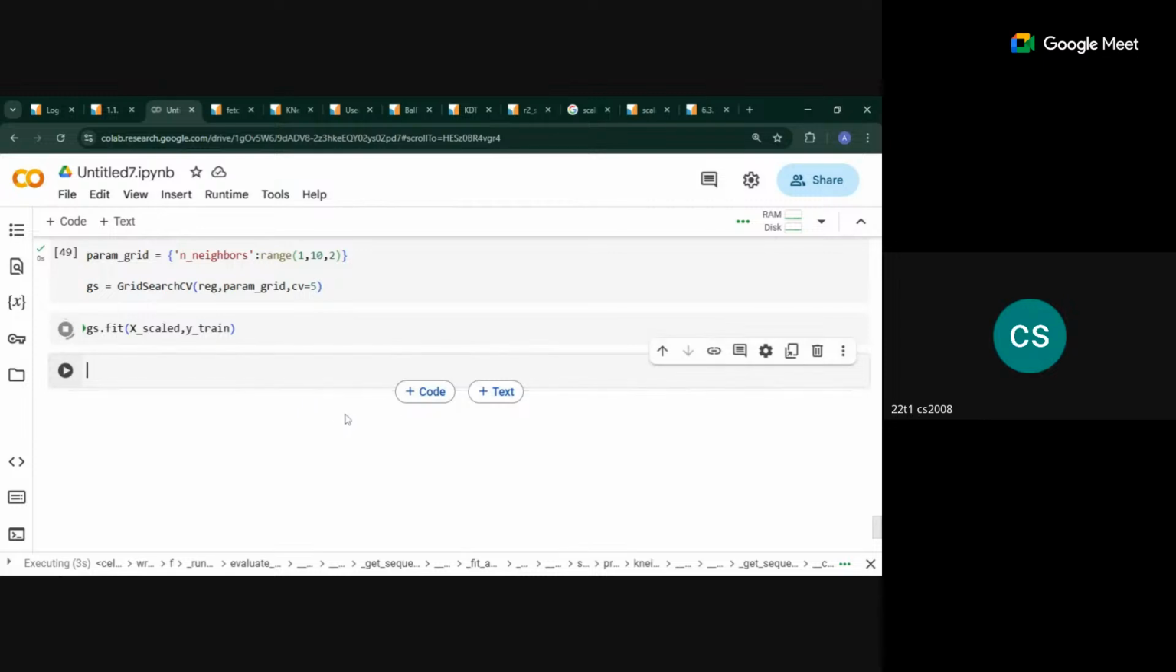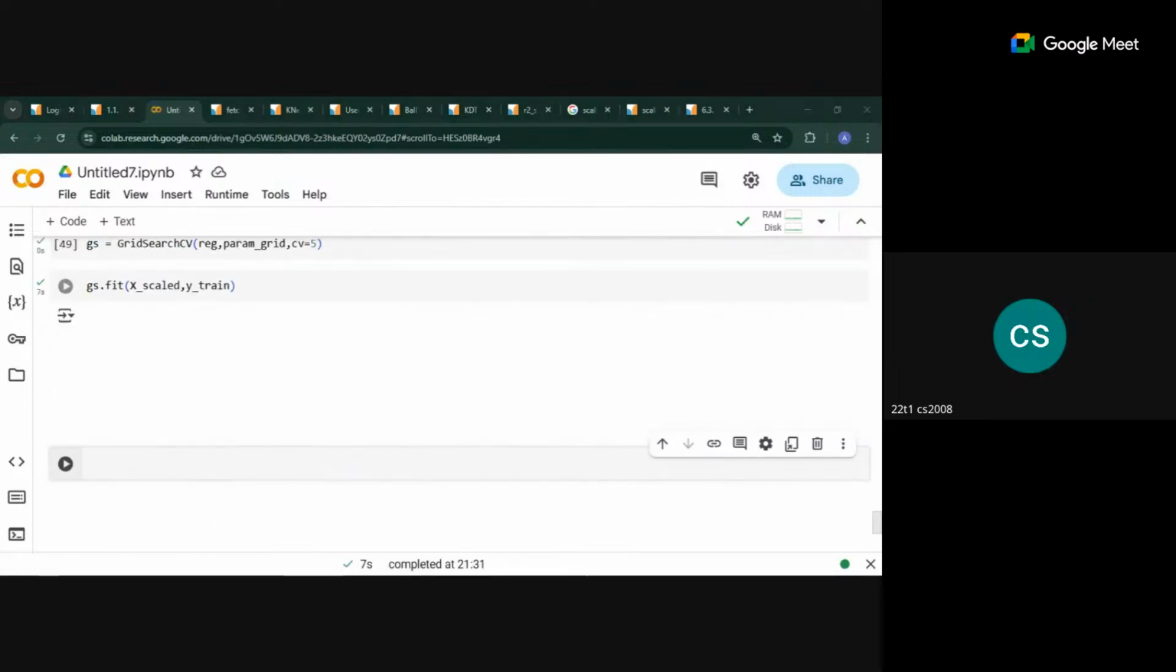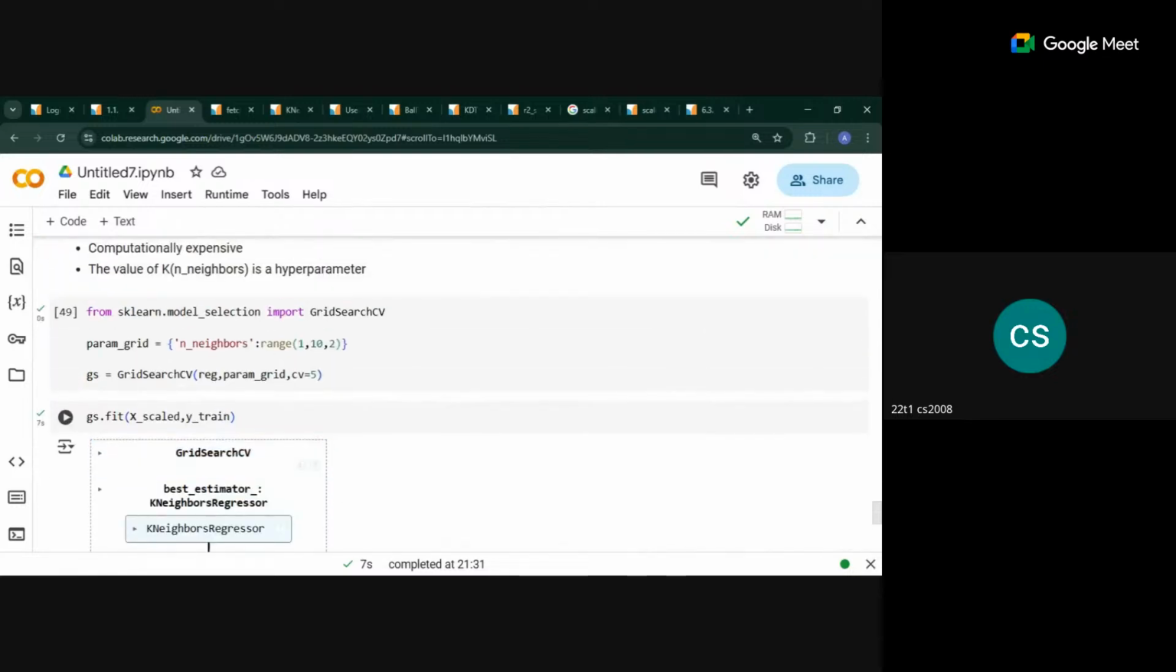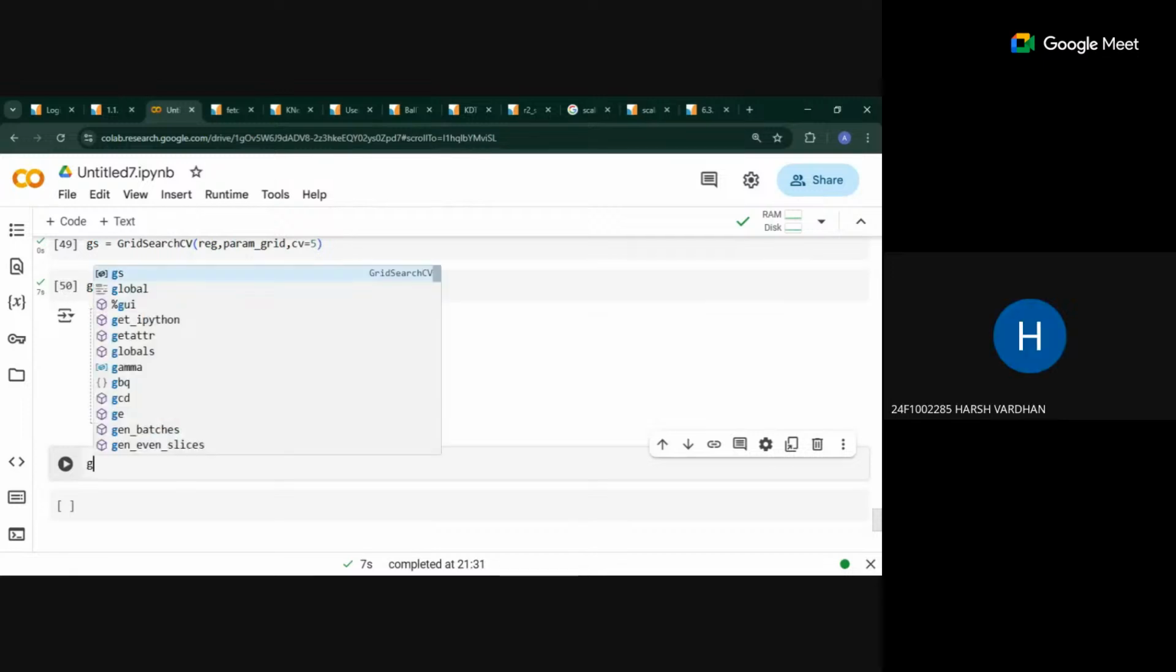Let's see. So in the meantime, one of the problems with this one is that we have to find the value of k like this, and if we had a much larger data set, this would have taken a lot of time. Grid search itself is very computationally expensive.